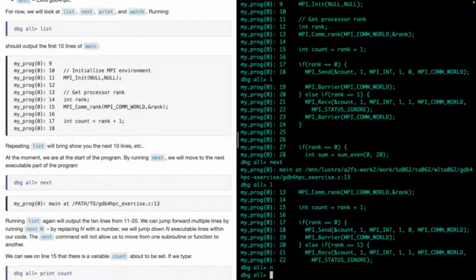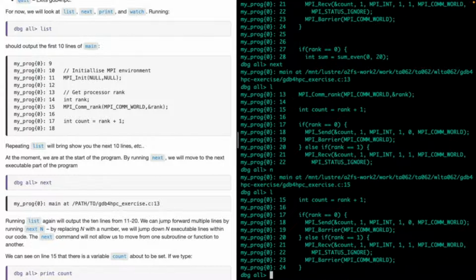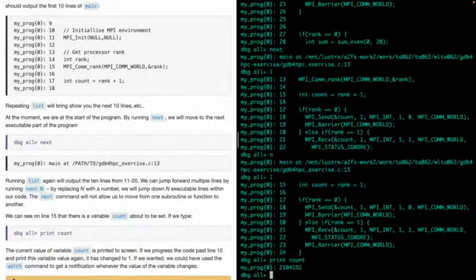And we can go on, and here we are. We're now at line 15. We'll do list again, and we'll see that we're changing count. That's going from whatever it was initially, whatever it was initialized at, which wasn't specified, but wasn't chosen, and it's now being set to rank + 1. So if we print count, we'll see we get some useless number that doesn't really mean anything to us.